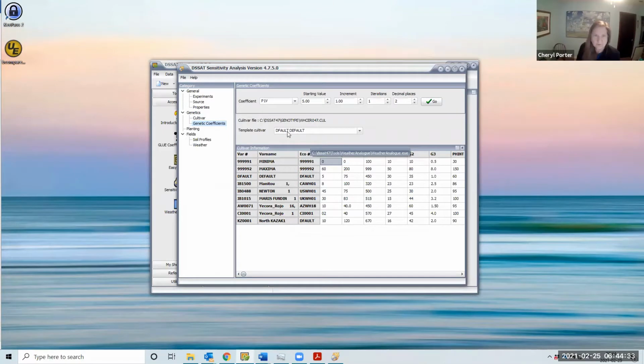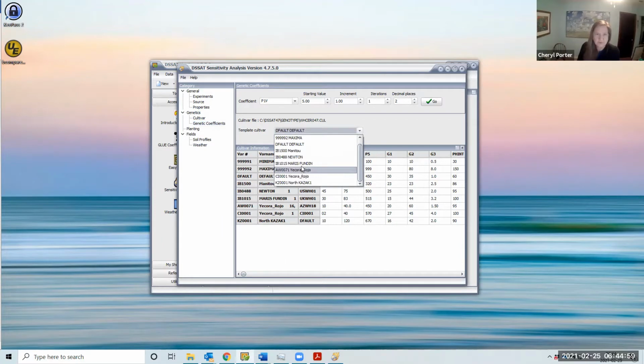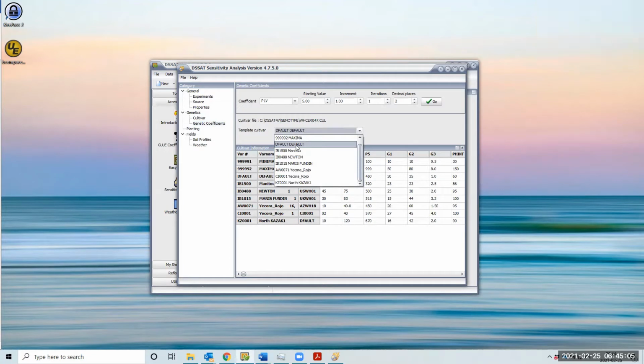So it starts with my template cultivar being the default cultivar for wheat, which is the one that we had selected for that Almaty experiment. But you can see we have a pull-down menu and we can choose any of the cultivars, but I'm going to stay with the default wheat cultivar.